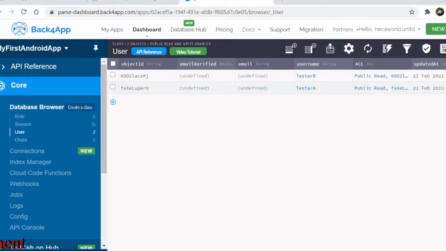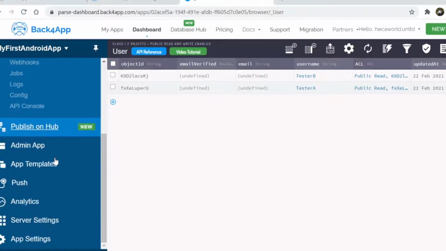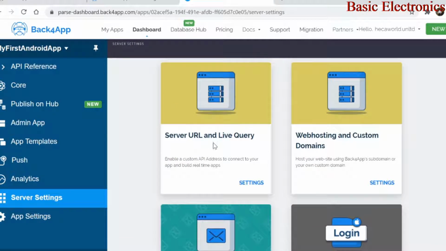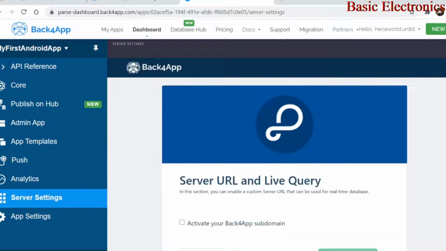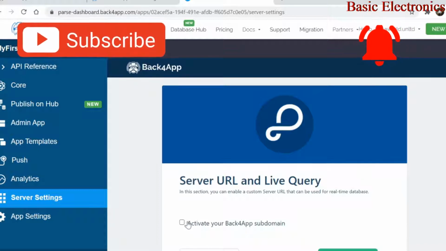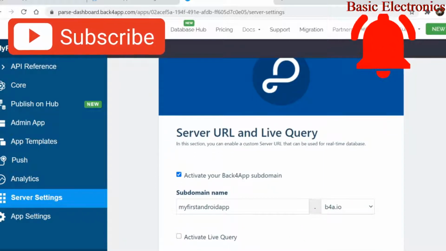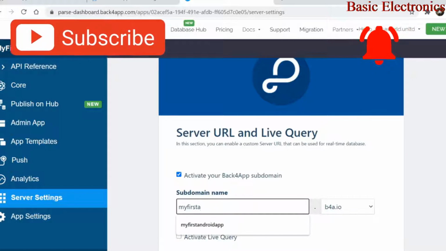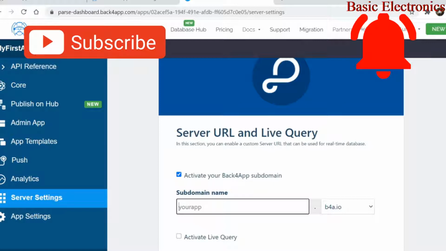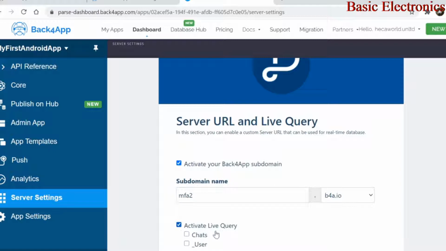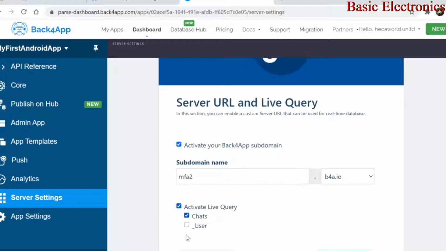So we're going to do that by going back to our Parse Server, and we're going to go to settings or server settings, and then you scroll down to server URL and liveQuery. Enable that. Right here you will want to click on activate your Back4App subdomain. So we're going to enable that, and it says my first Android app .b4a.io. You can leave it the way it is, or you can change it to something simpler. So we're going to make ours my first Android app 2, or my MFAA. Right, then we're going to activate liveQuery for the chats class, and then we'll save it.